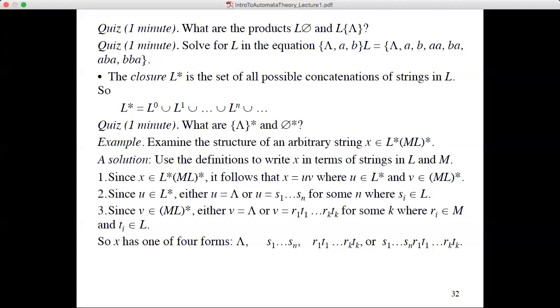What if you take U to be this, S1 all the way to Sn, and V to be empty, what do you get? You get this. And what if you take U as empty and V as this? Then you get this. And then what else? If you take U to be this and V to be this, you get this. It's just breaking down this particular string X logically.